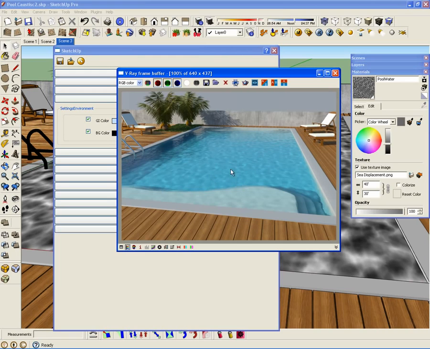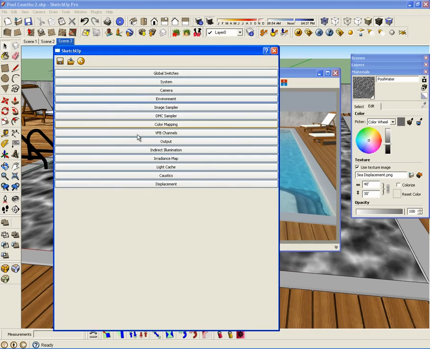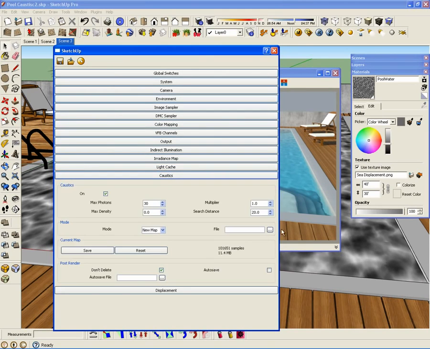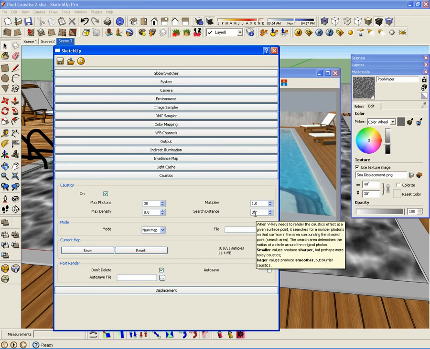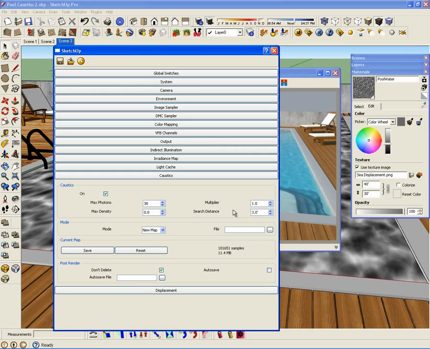Okay guys, you can see now I have caustic everywhere in my pool, but my caustic is kind of blurry. The quality of the caustic is not good enough. So let me change some parameters to control that blurriness. The first thing is the search distance. If you increase the search distance, you are going to have a blurry caustic. If you reduce its value, you are going to reduce the radius where V-Ray is searching for the pixels to control the caustic. So I'm going to use 3 in this case.